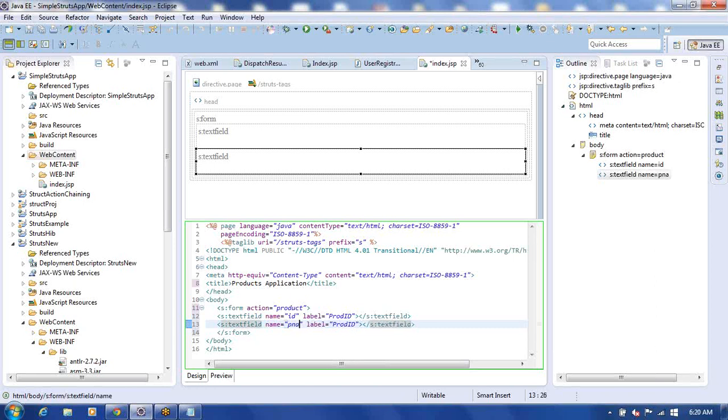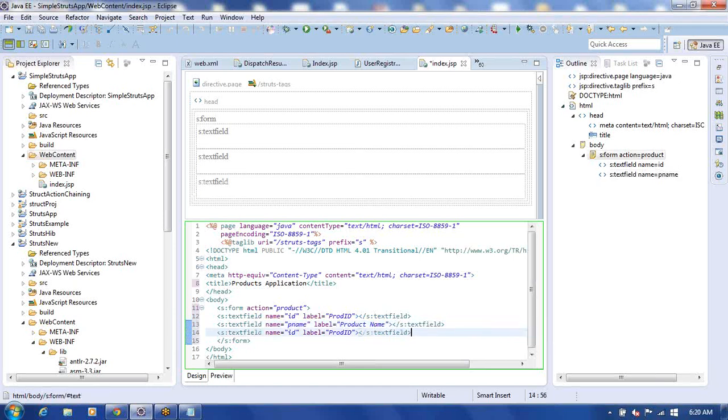P name stands for product name. This one is going to be product name, and here it is prod name or product name. Whatever you would like to put, you can put here. This is going to be product name. Second field we keep like this. Now let us go with the third field.